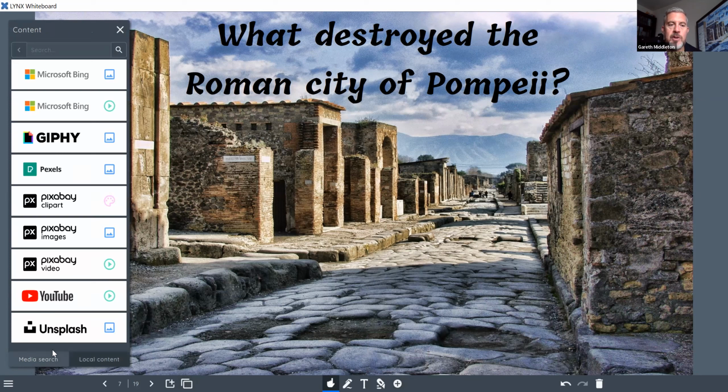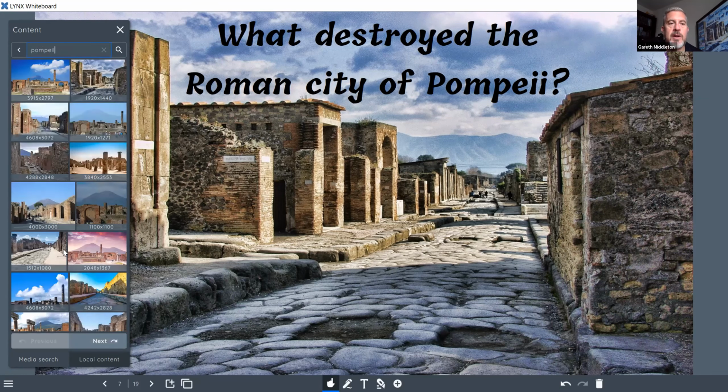And I'm in the media search where I can search all of these internet areas for media. So if I was to type in Pompeii, which is the topic of the question we've got here, and I go to one of the websites, there you can see I've got images of Pompeii and I can drag one over if I need it. Okay, so that's how I've created all of these next few slides.